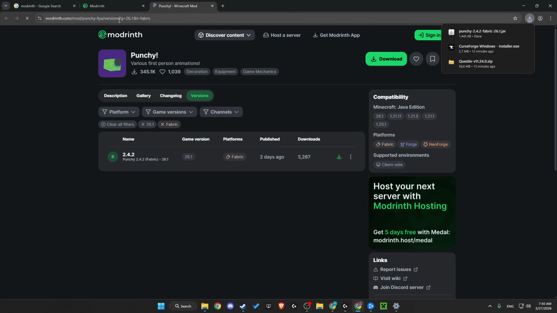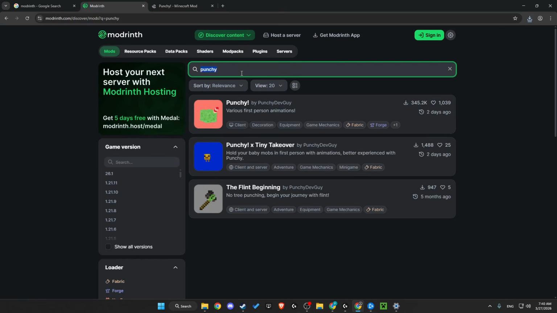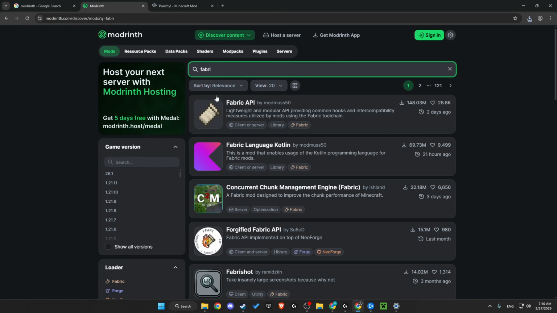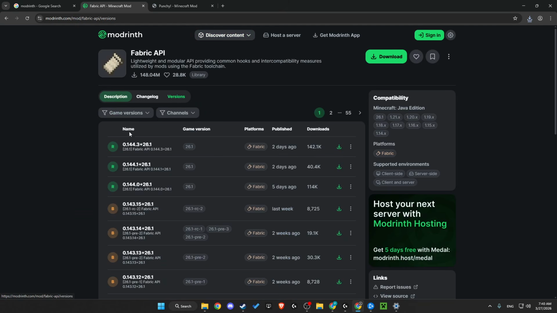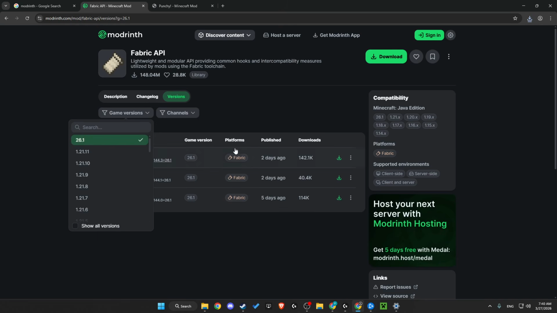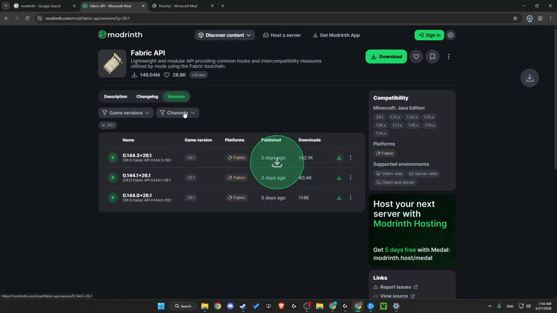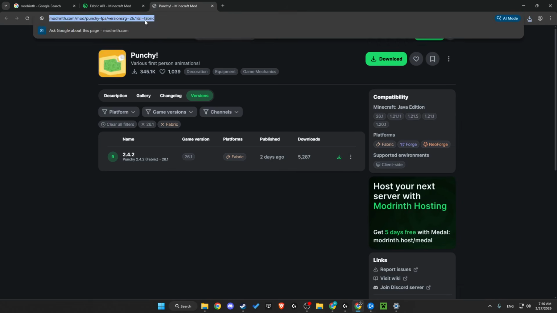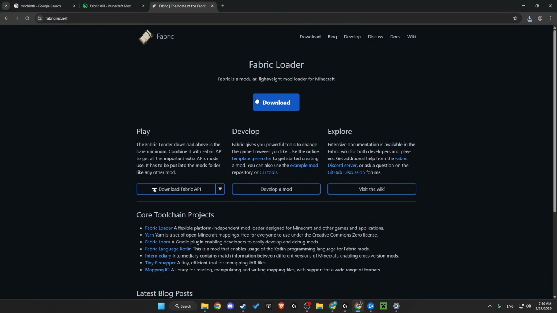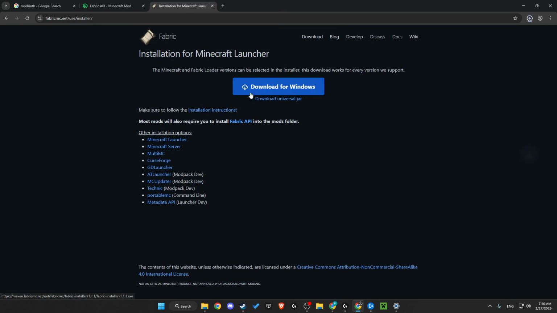Then go back to Modrinth, then look for Fabric API, click on it, versions, game versions 26.1, and then download Fabric API. Then go to fabricmc.net, press download, and download for Windows.